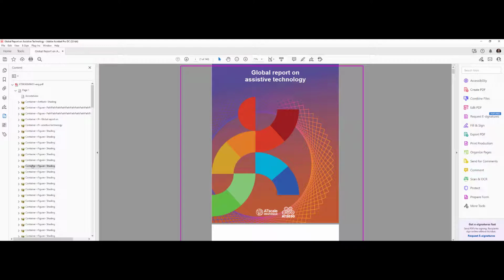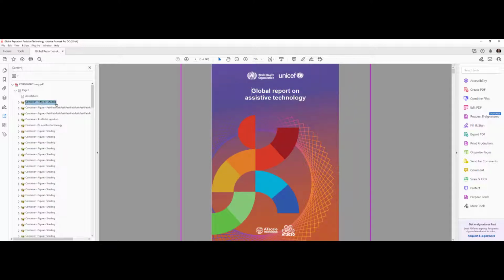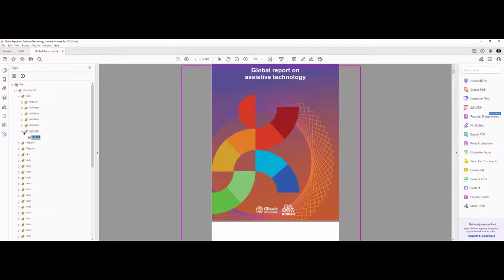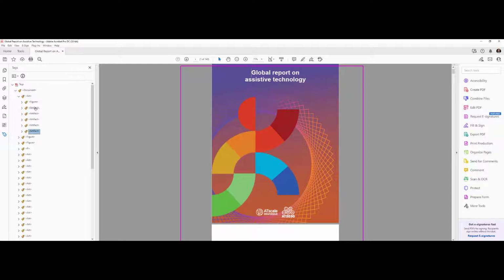And now see how it says container figure shading, right? So that tells me that this really isn't an artifact. It's not specifically set to an artifact. This one up here says container artifact shading, but these other ones are just containers with figures in them. And so even though this says that it's artifact, it really isn't.